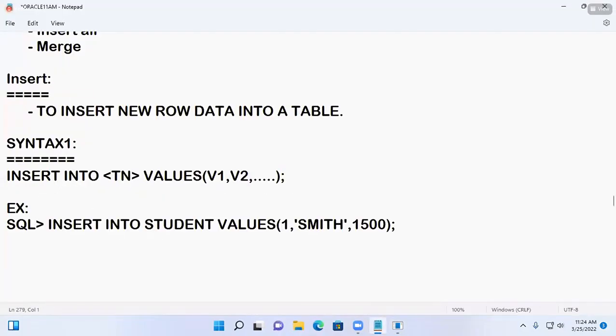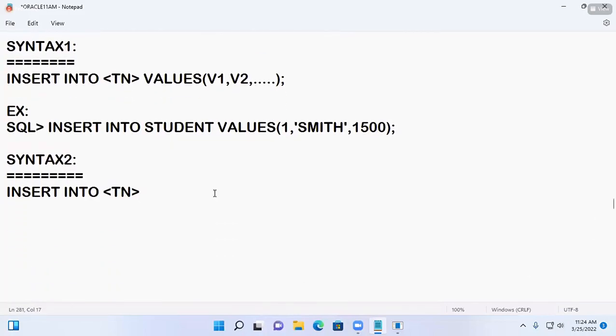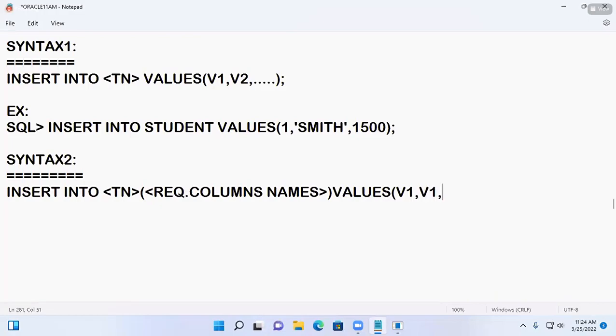Okay. Next, the next one is called syntax number 2. In this syntax number 2, what is the advantage for the user? The user can insert only the required column values. You need to send the required column names here. I'm passing the required column names, and after that, for those required columns, we are sending values, like V1, V2, V3.